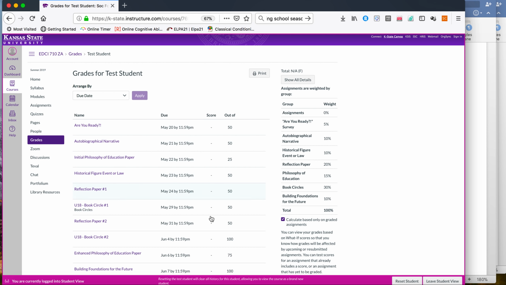So you can check your grades at any point in time. I would definitely encourage you to keep track of your assignments because you'll be using these later on for some examples in your final portfolio.